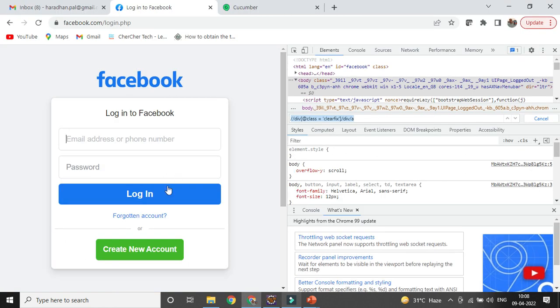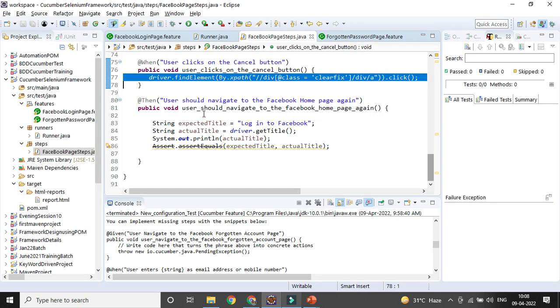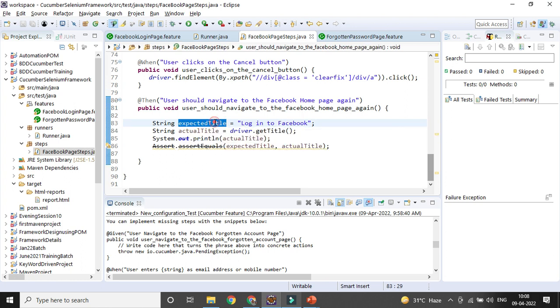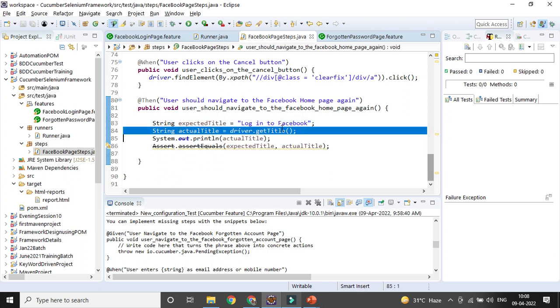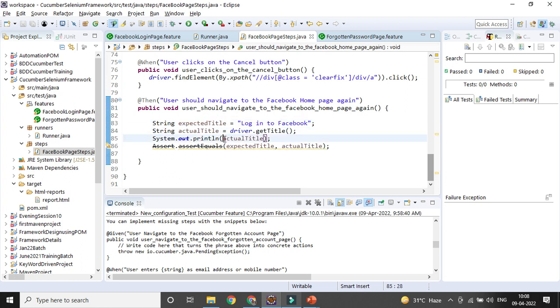So that is the expectation, right? I should match with the title here. So what is the title? Log into Facebook. I can store the expected title as a string, and then I can get the actual title with the help of driver.getTitle, print it in the console, and with the help of an assertion, I can match the expected and actual title.